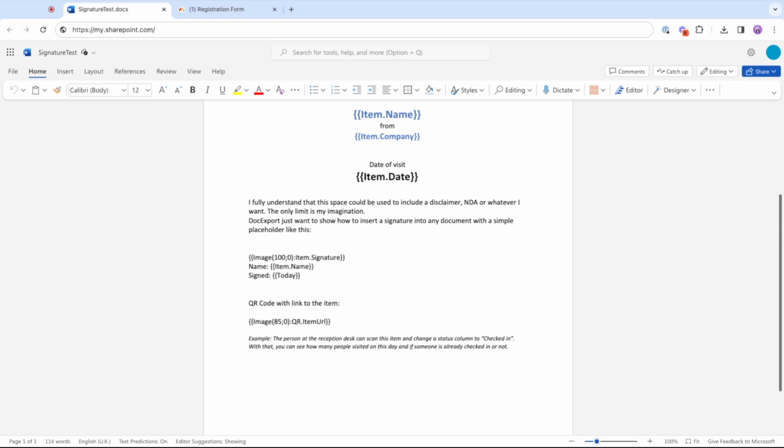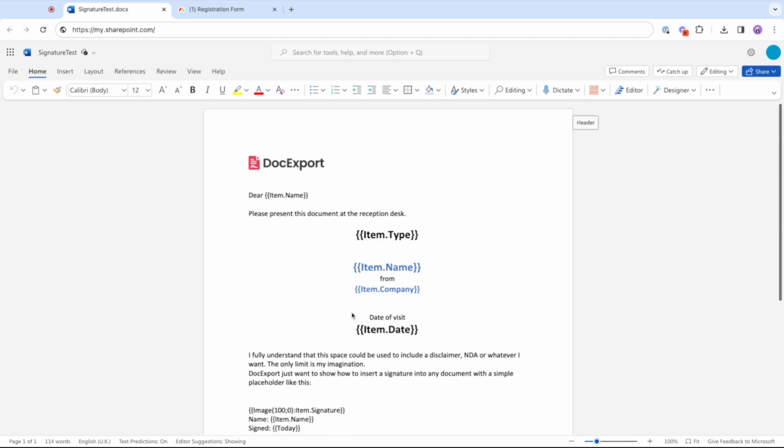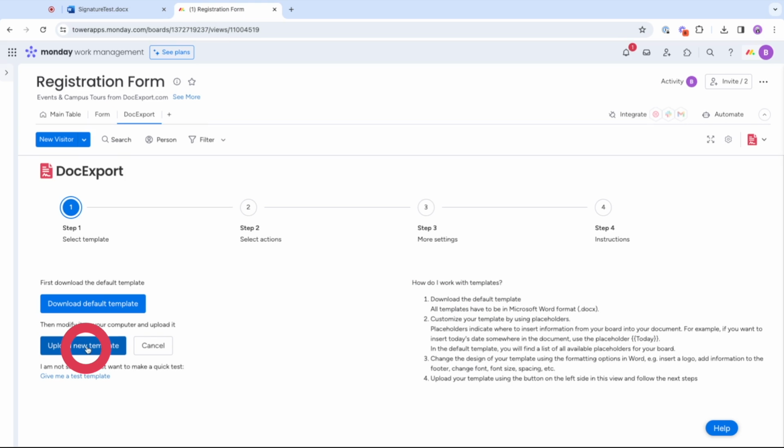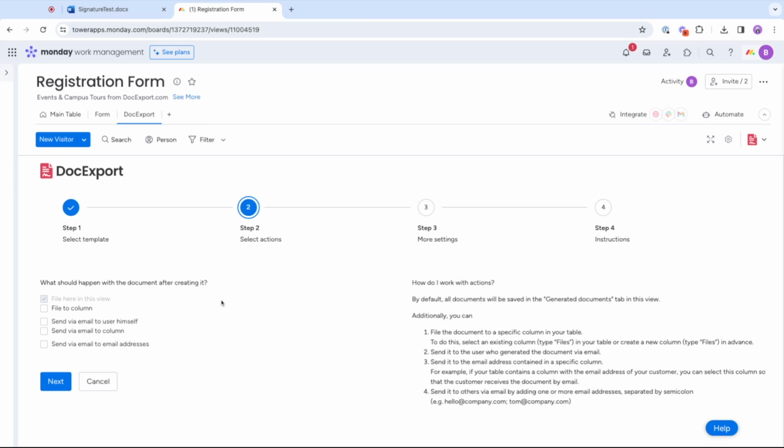Now that my ticket template is ready to go, I can return to monday.com and click on Upload New Template to upload my docx file. In step 2, I define the actions that will happen after the document has been generated. There are a number of options.